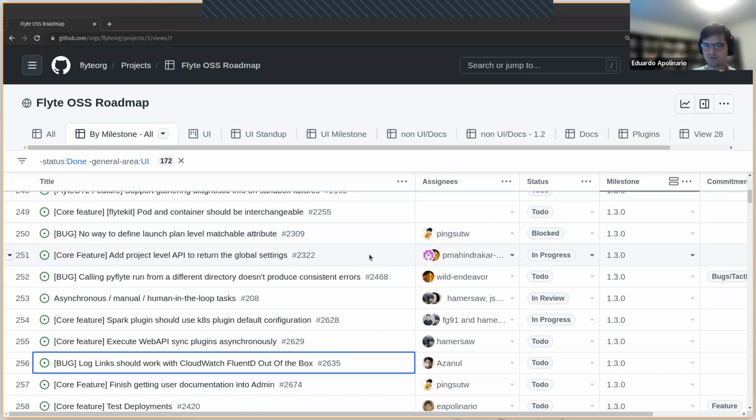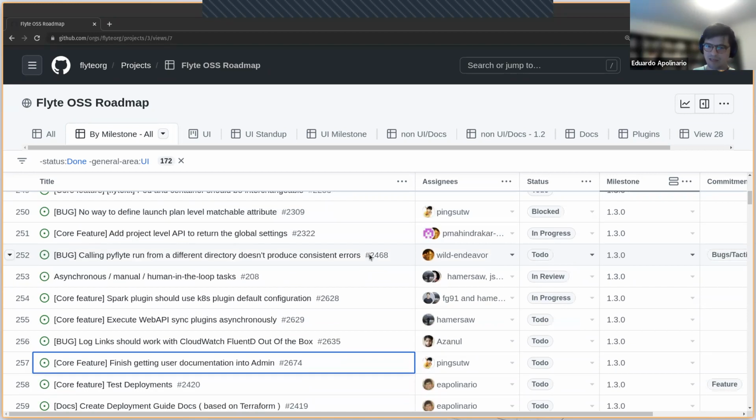256 is work happening in this. I won't go into too much detail. It looks like a small bug in the AWS deployment. We hope to get it out in 1.3.